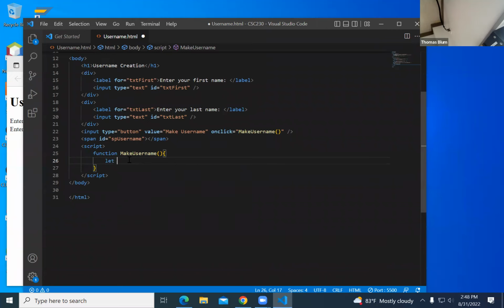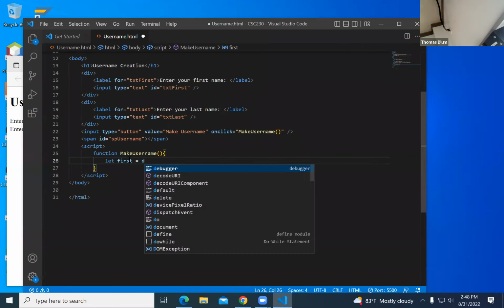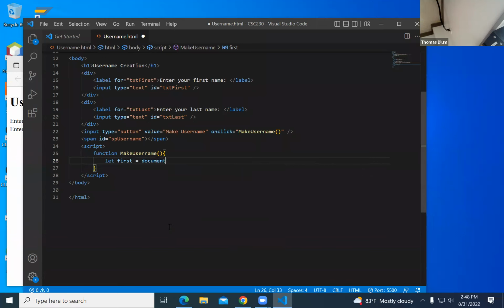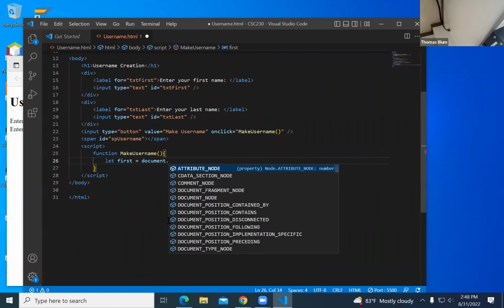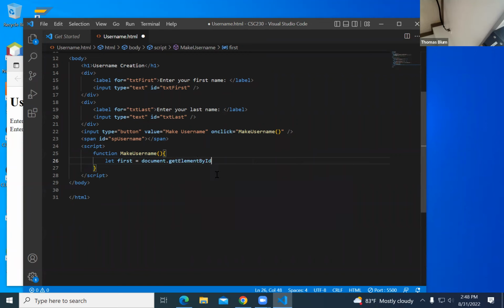I'm going to go to the page. I'm going to get the first name and I'm going to call it first. So I'm going to announce I'm going to have a thing called first. I'm going to go to the page, which is the document, and I'm going to get a particular element on the page. I'm going to get that element based on its ID. The ID of the first name is txt first. If you trust yourself, then type it. If you don't trust yourself, copy and paste it.